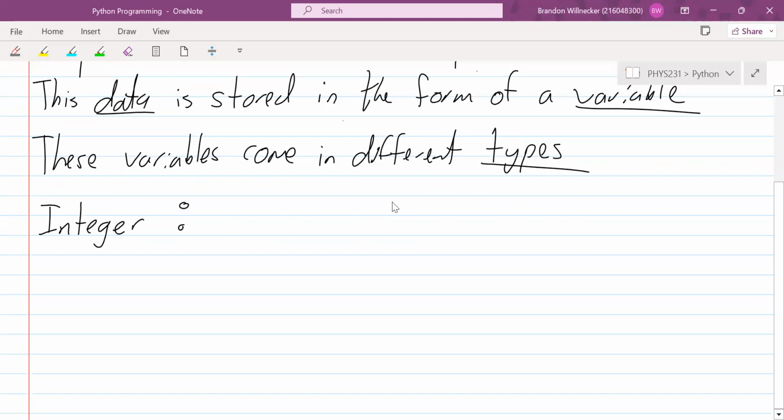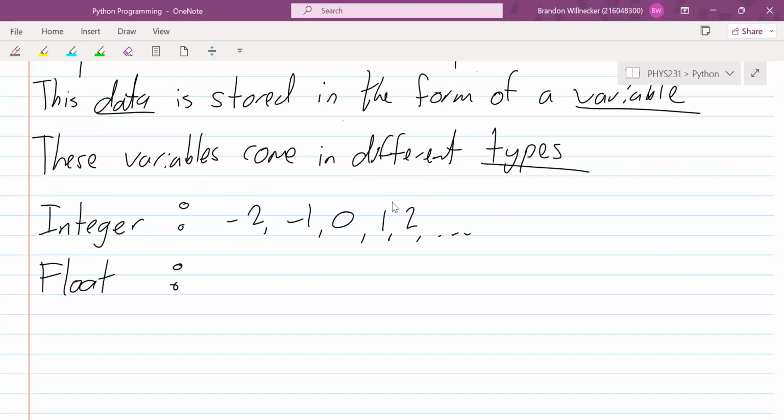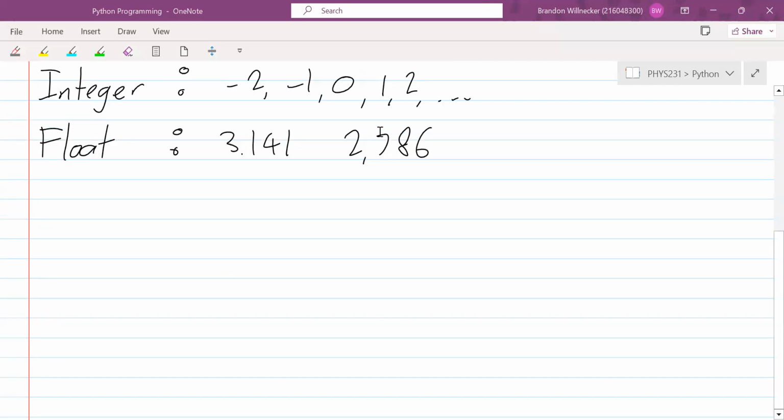This is almost exactly the same as your mathematical integer: positive and negative whole numbers, something like -2, -1, 0, 1, 2, and so on. The next is a float. Don't worry too much about the name. A float is just a decimal form of a number, something like 3.141, 2.786, some finite decimal number. If you want to store that in a program, you need to store it as a float.